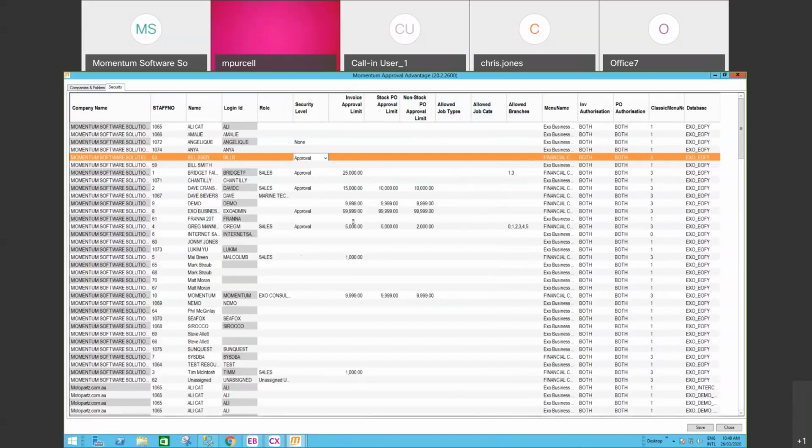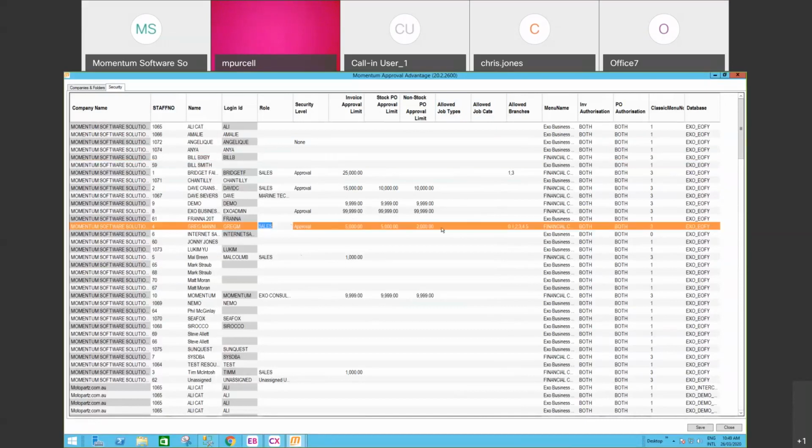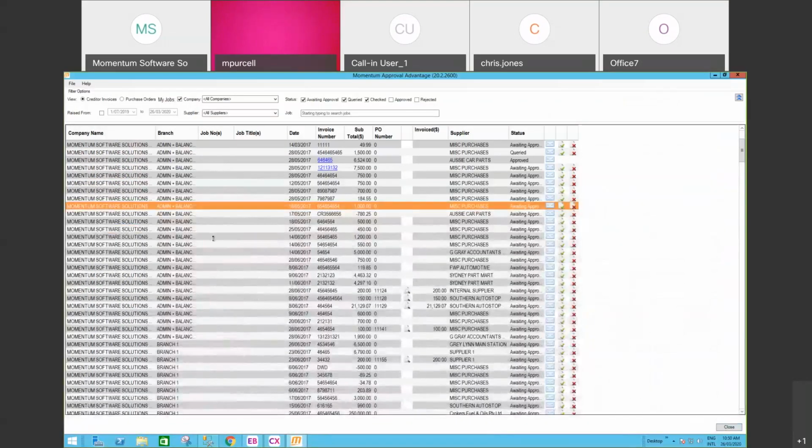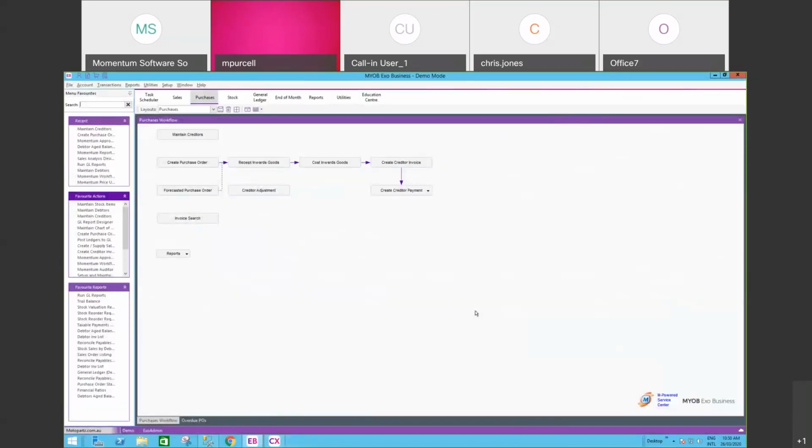So this will only allow, for example, Greg to approve things for branch 0, 1, 2, 3, 4, 5, and if there was a branch 6 or 7 or 8, then not those. So that works across both creditor invoices and purchase orders. Certainly a good way to take a bit more control over your costs.